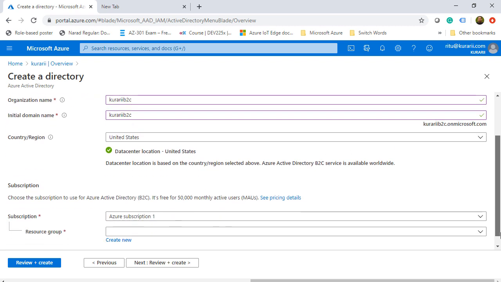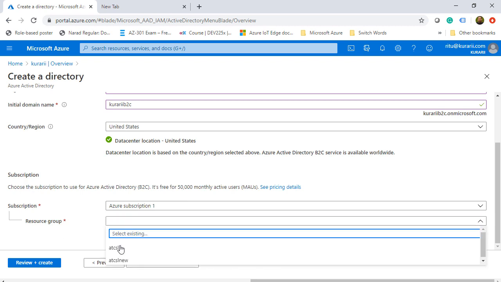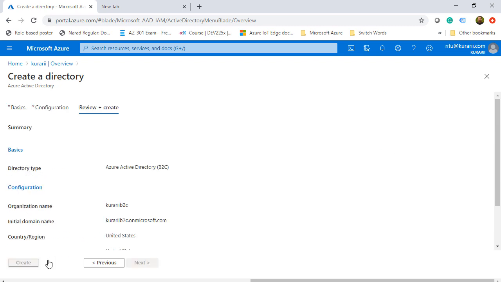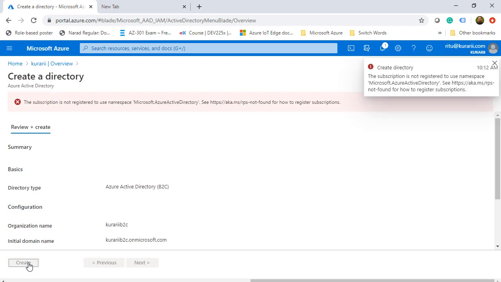I'll keep the country or the region as United States. I'll scroll down a little. The Azure subscription is already selected. I'll choose the resource group name as ATCSL, and once that has been done, I'll click on review and create. Once the review has passed, then we will click on create to finally deploy it.